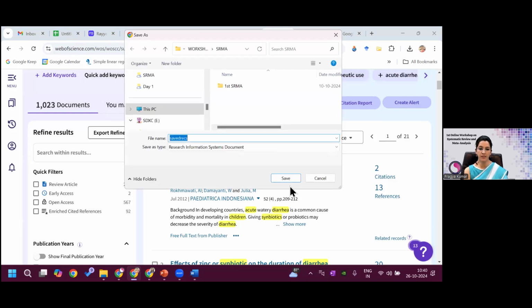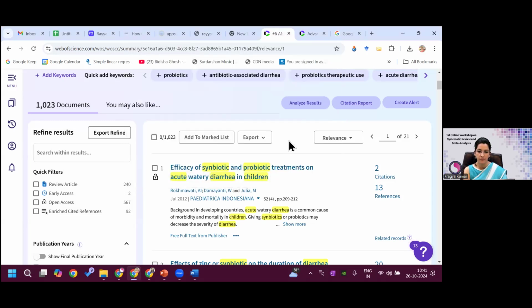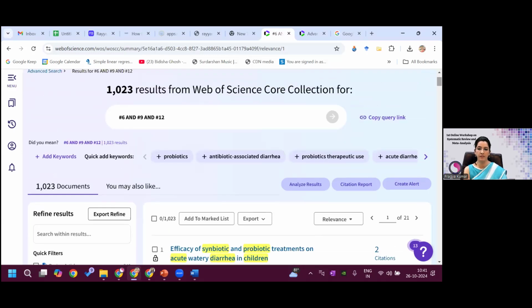Wait for some time. It is saved. You can write that we are saving the citations. So citation, Web of Science, and then today's date, 26/10/24. And you can see the file type is Research Information System document. The full form of RIS is Research Information System. And in this first SRMA, probably I'll save this here itself. So this is in the Web of Science. So in Web of Science also, we are saving citations and we are saving the search history.